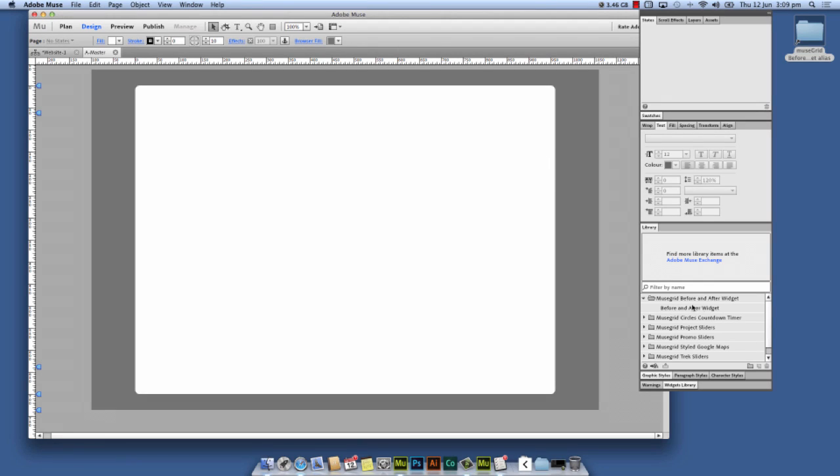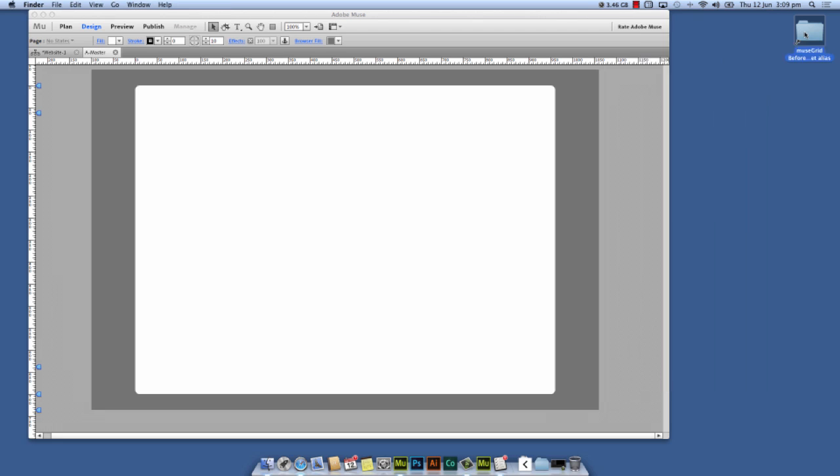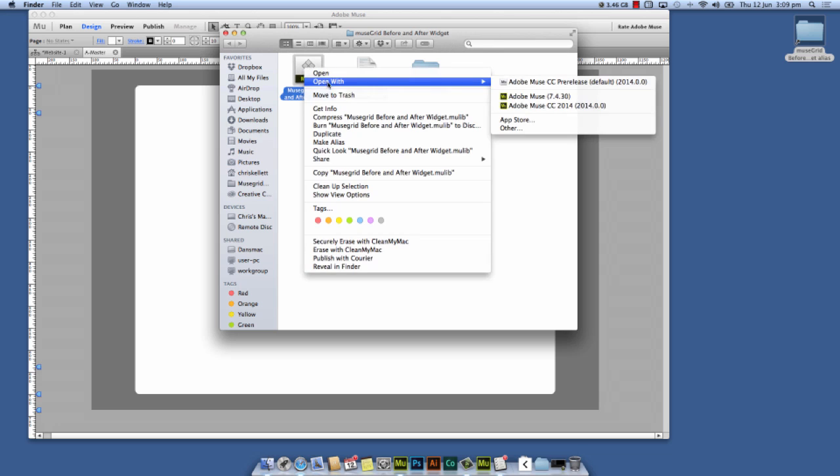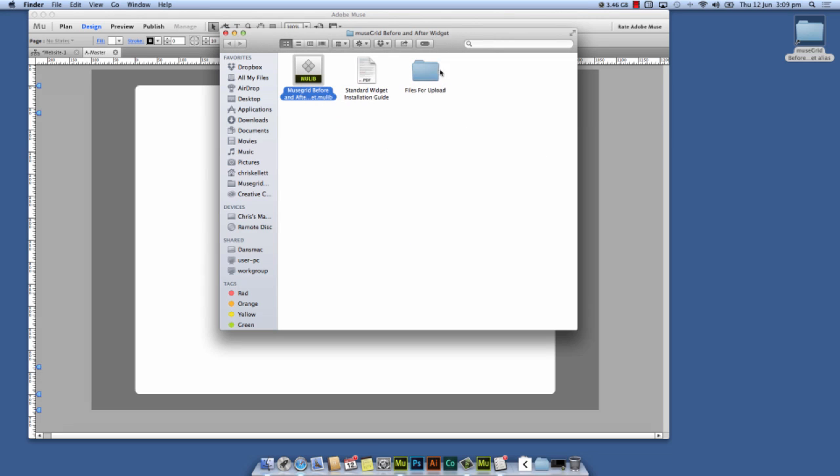We're going to take a look at the new before and after widget. So here we have it in the library panel, already installed. And you'll see in the widget download itself, we have the MuseLib file here that you just double-click and install, or right-click and open with on the Mac. And then we have these files for upload, so we'll add those in a minute.